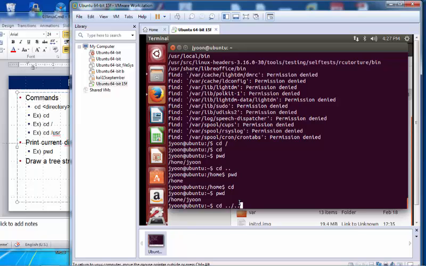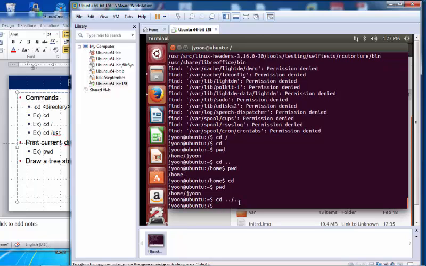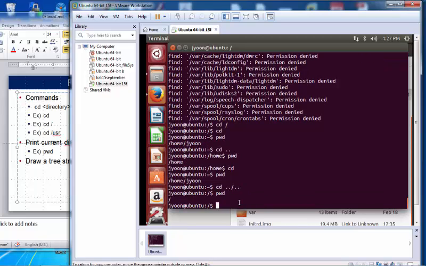Dot means my father, another dot, then my grandfather, right? There's nothing above there, and therefore pwd gives just slash, the very top.